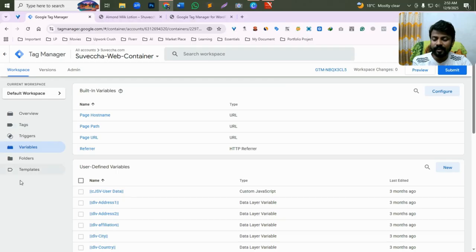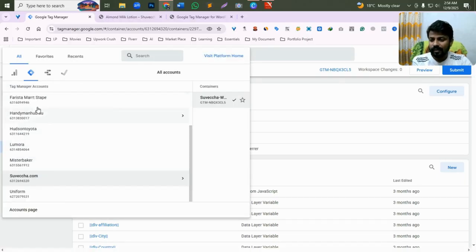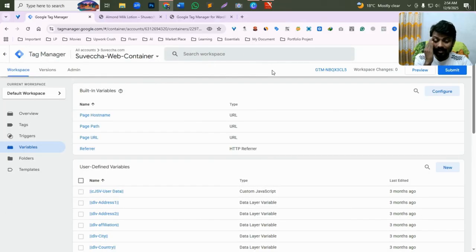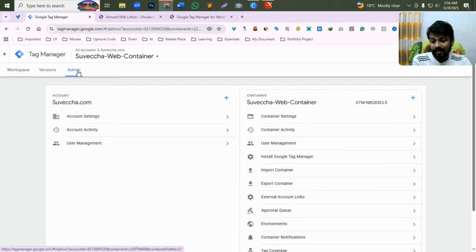So here is the interface of GTM. Here are many accounts that I created before. In the next lesson we will learn how we can create a GTM account and a container step by step. So no more today. Thank you very much.